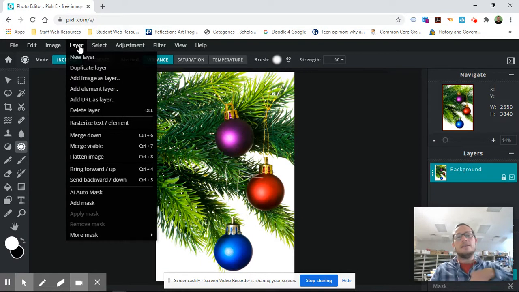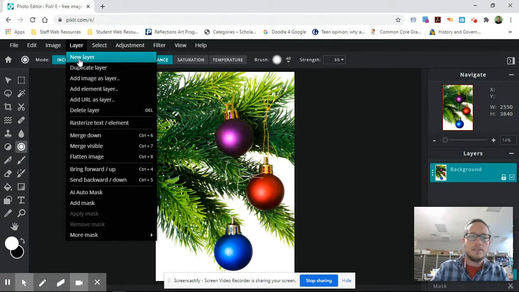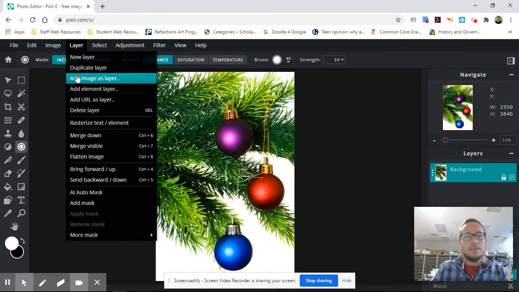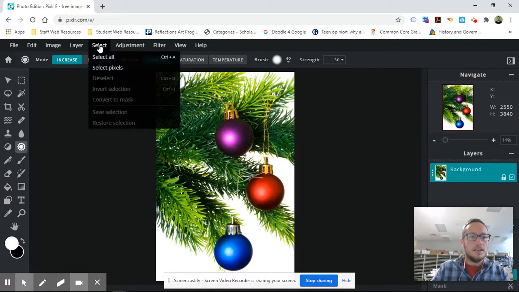Layer is cool because with Layer you can actually, like I was saying before, have pictures on top of pictures and start cutting the pictures out on top of each other and making dual image collage looking stuff. And so this is where you do that. You can put in a new layer, which means you're putting a new image on top. You can duplicate the same layer that you're working on. You can add an image as a layer, which means you'll bring another photograph on top of this. Yeah, that's all you really need to know in here. Select, I already showed you how to do that with the tools.